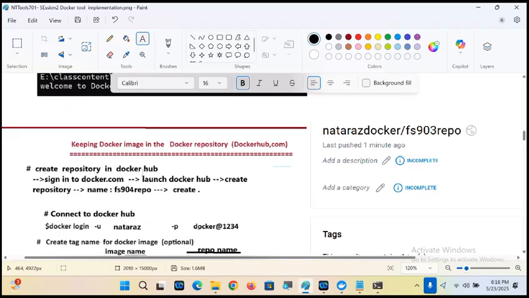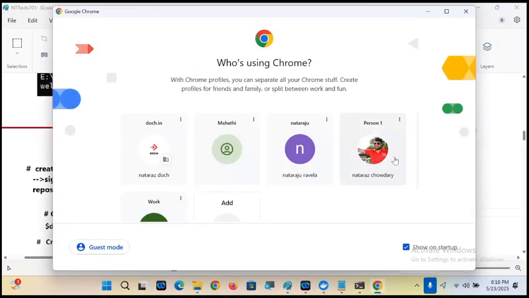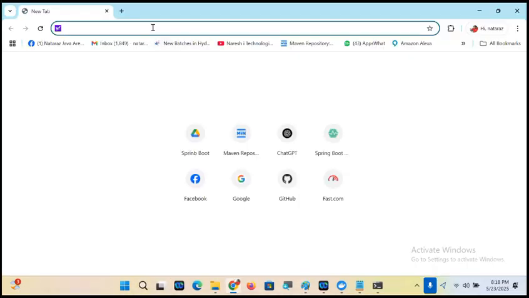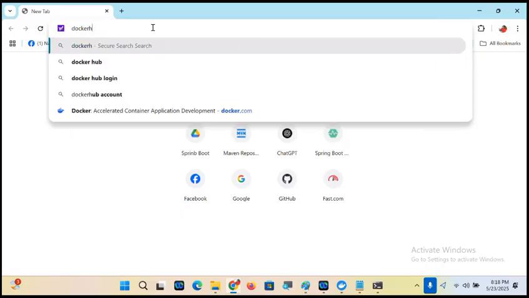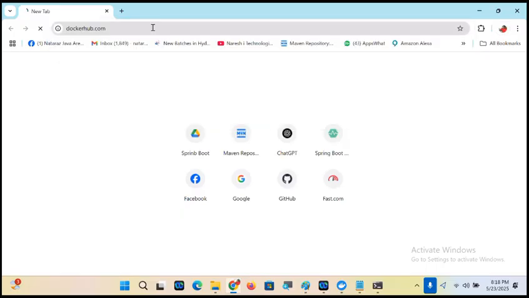You have to create your own repository. Launch Docker Hub, create a repository name. I will take my own repository name here, guys. Go to dockerhub.com.